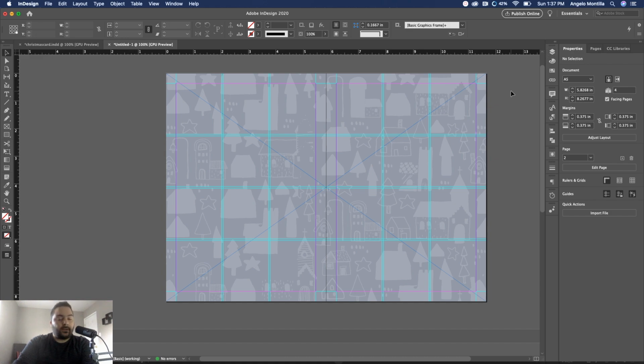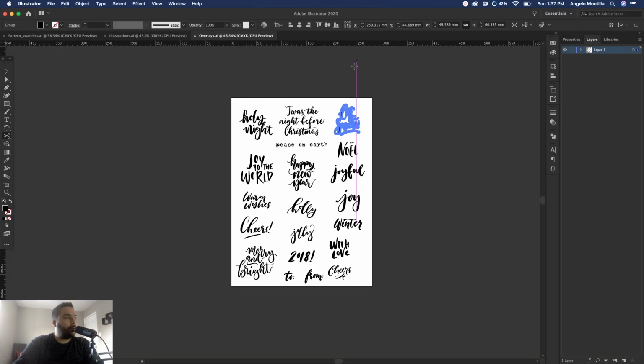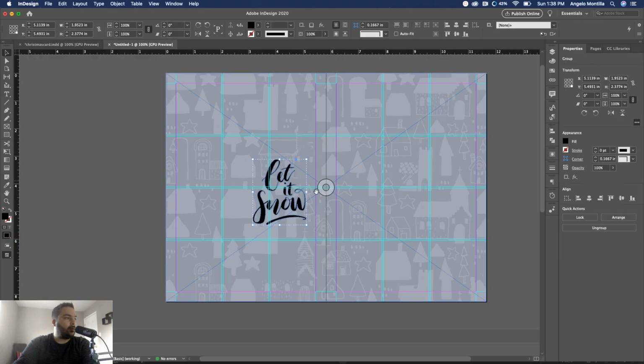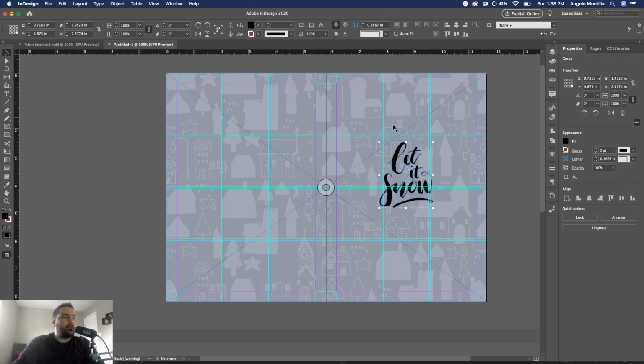Let's click in anywhere and do Command V. Oh, that didn't take. Let's try that again. Command C. Command V. There it is. I can bring that over, and I want it centered on this page, both vertically and horizontally. So I have it selected.